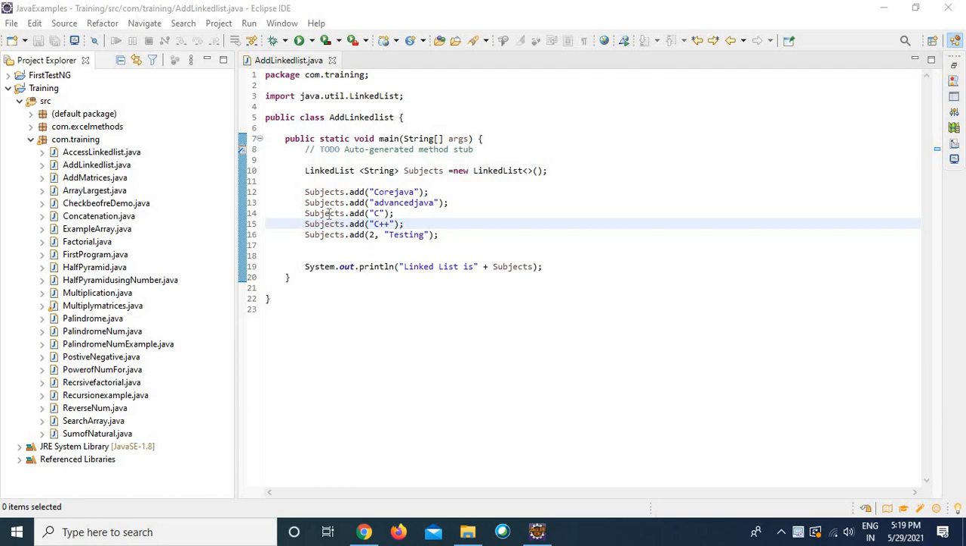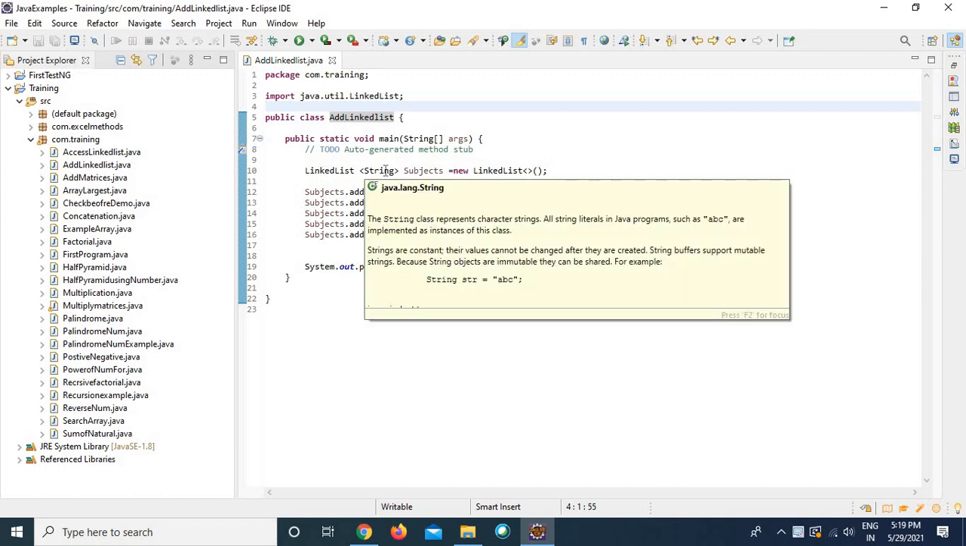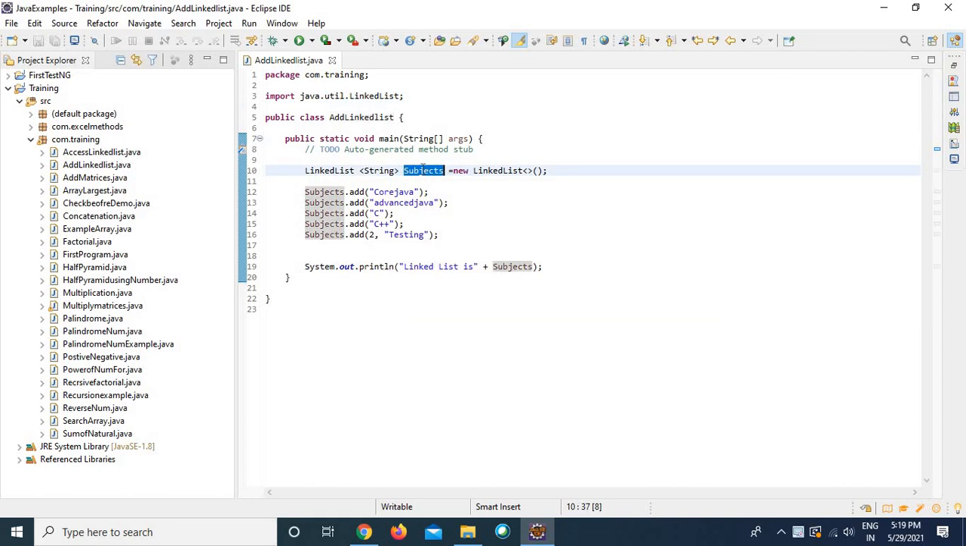Hello everyone. In our previous video, we understood how to add elements to a linked list. So you know this program already. See here how we have defined the linked list of strings, and I have named it subjects, and then defined the new linked list, and then we are able to add using the add method. So all required elements can be added using this method, and finally we have printed it.